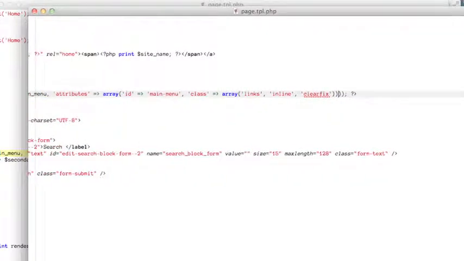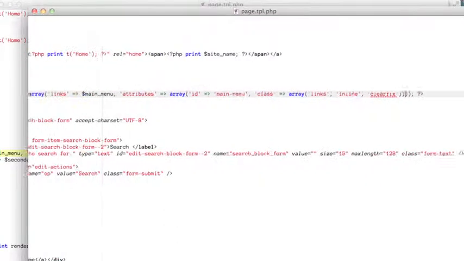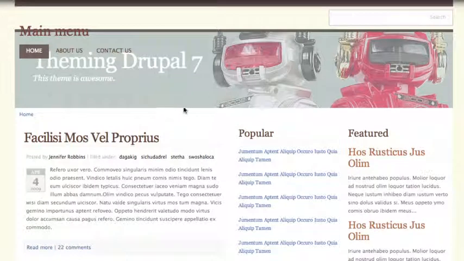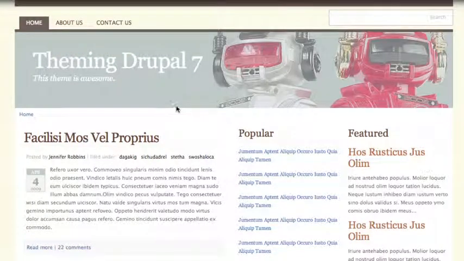Later on in this series, we'll get much more in depth into theme functions and how they work and the different arguments that are provided to each one. For now, I just want to get our menu links to print out without the heading of main menu. If I switch back to our site and click refresh, there we go.